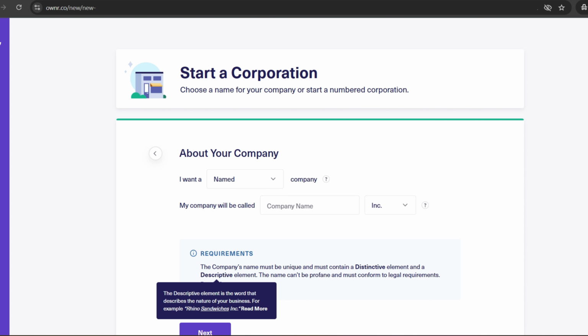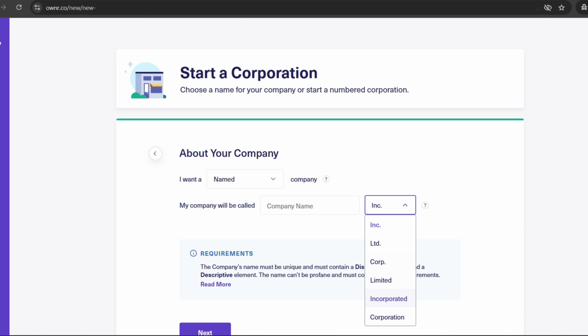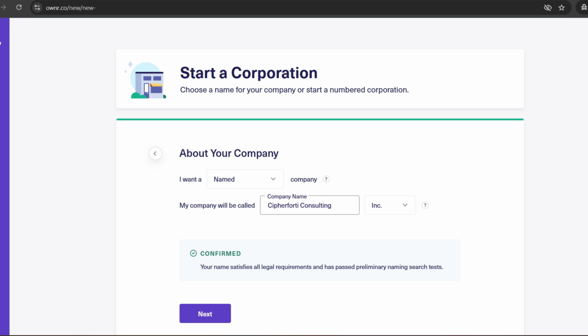Now the company name must be unique and must contain a distinctive element and a descriptive element. So an example is given here, Rhino Sandwiches Inc. So basically the name and what the business is about, followed by Inc. As I said, from this drop down, you will choose what you want. So my company is Cypher 40 Consulting Inc. I have entered this. Once we go in, we will see if there is any change to be made. We can make that later on also.